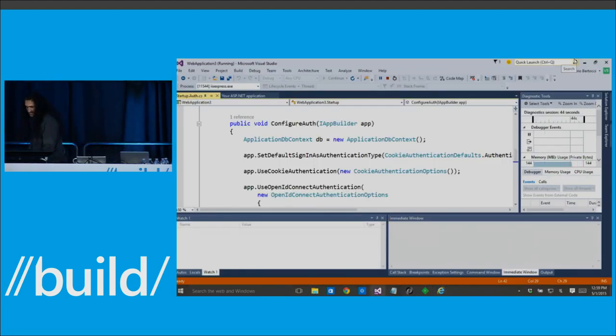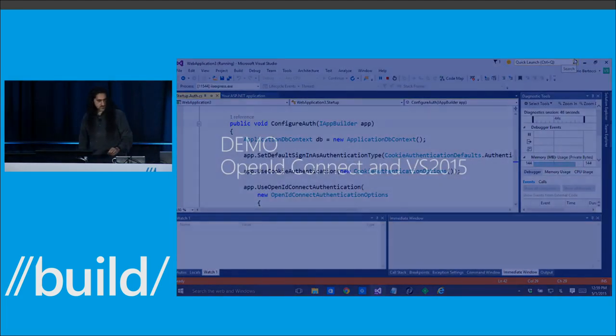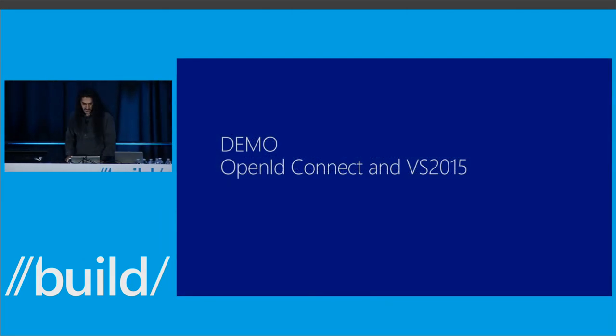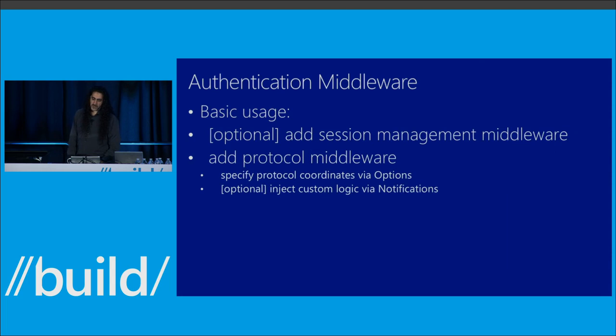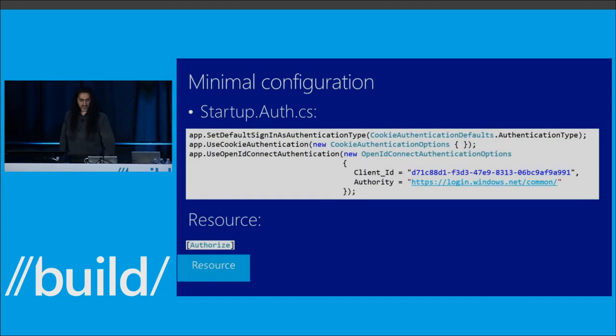Let me switch back to the demo. All right. So we have seen how this works, just for reinforcing. You add something which deals with a session. If you're doing a web API, you don't, as we'll see shortly. You add the protocol middleware. And then one thing that we didn't see was that in order to trigger authentication, you needed to specify which resources you want to protect.